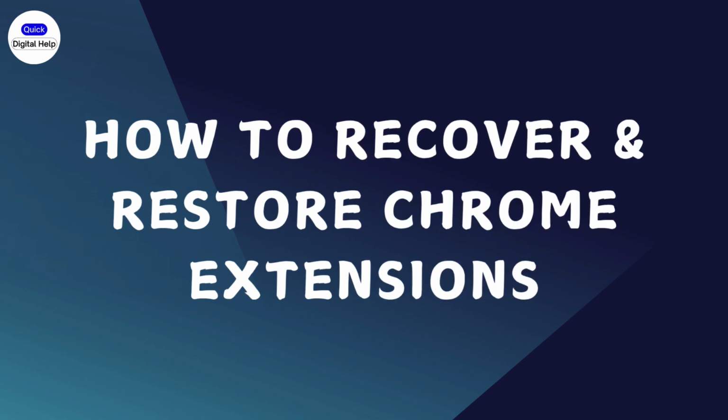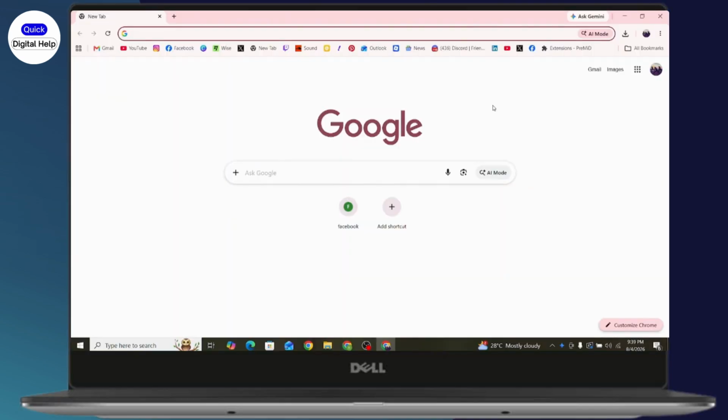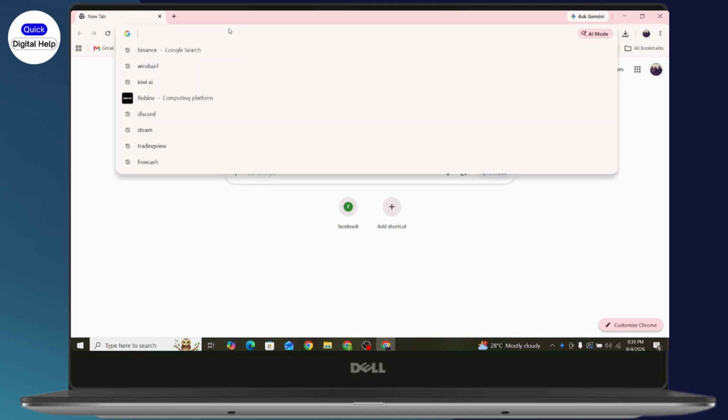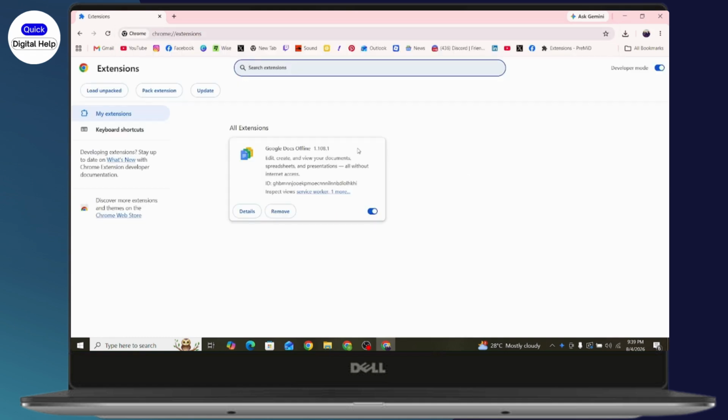How to recover and restore Chrome extensions. So if you want to recover and restore Chrome extensions, then first you need to open up your Chrome browser and search for Chrome extensions. And it will take you to this kind of interface. If you have the toggle off, you can just simply go and toggle on the buttons.